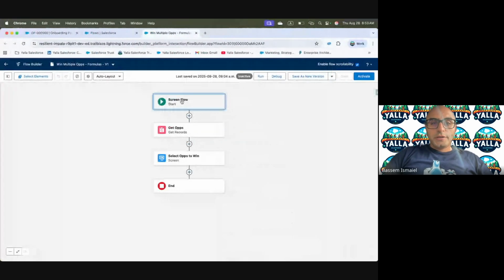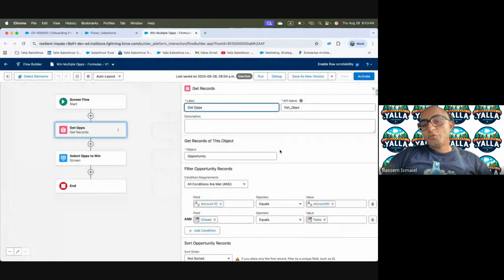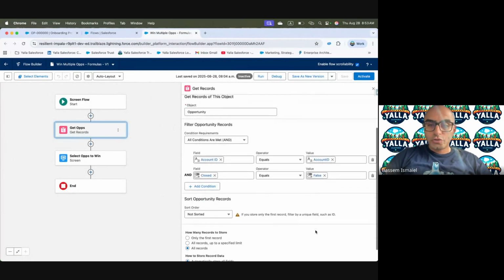What we are doing in here: screen flow, get opportunity. But which opportunity? That closed equals false. So we are just looking for the open opportunities.